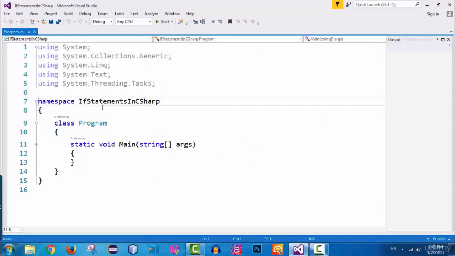The namespace is if statements in C#. The class is Program. And this is the Main method, which is going to be the entry point for our application. So let's go inside the curly braces of this Main method.